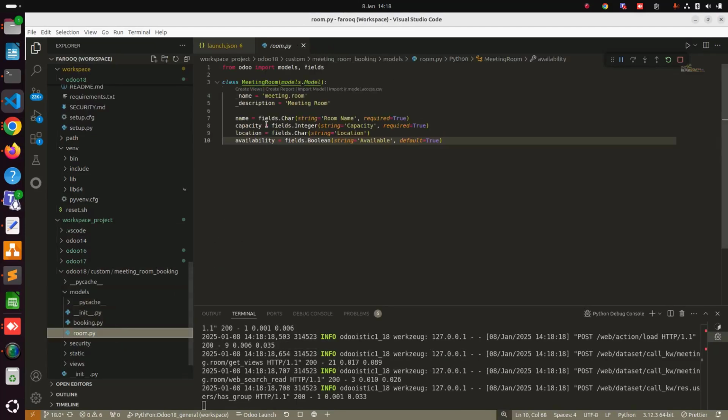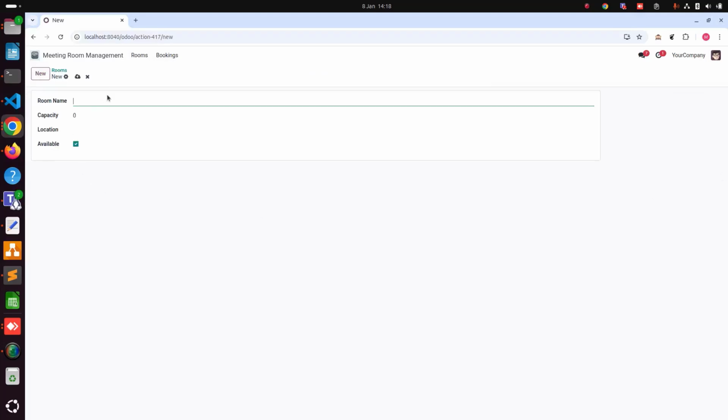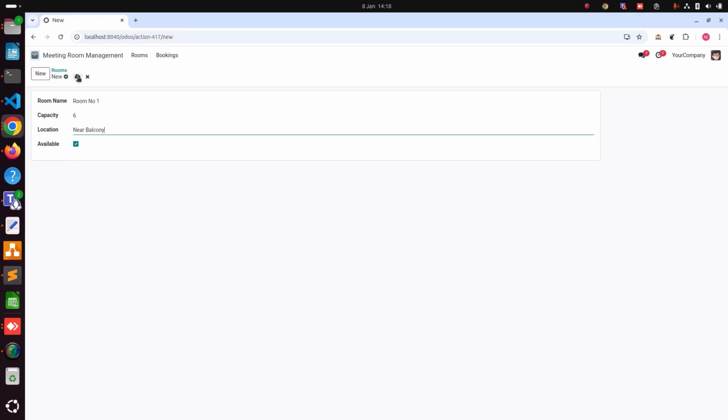This model, which is called meeting.room, has shown the list view. Now, because there is nothing, we can create a new one here. Room name, we say room number 1. Capacity for this room is 6 people can stay in this room. Location, we say near balcony. And it is available. Yes, it is, of course, available.